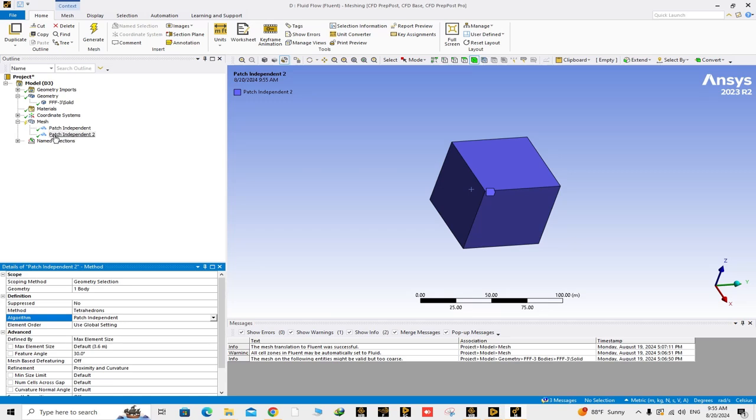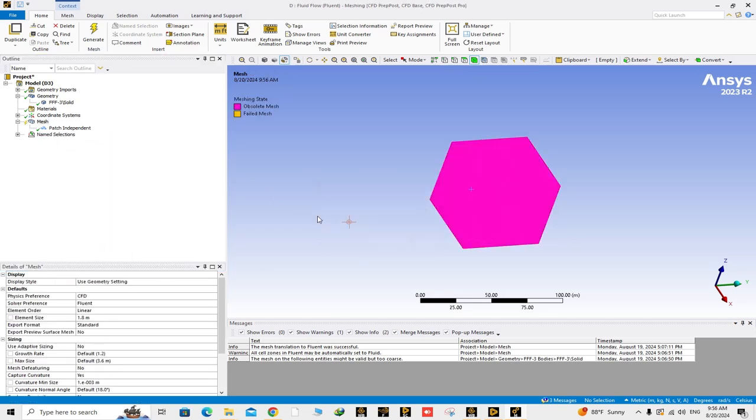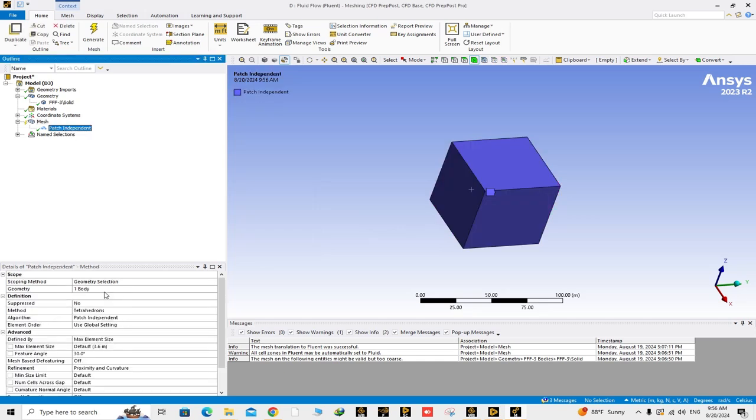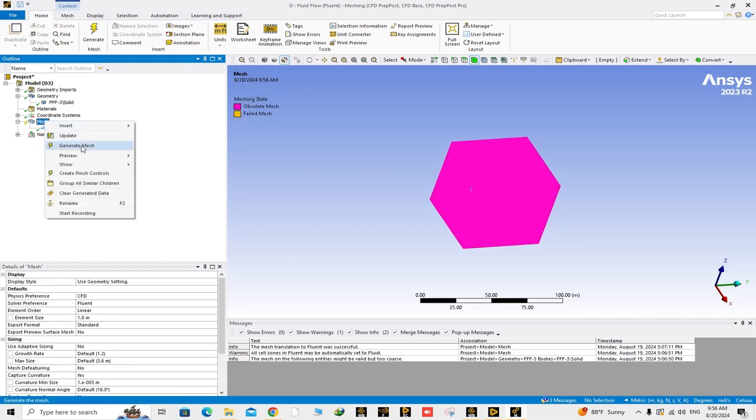As you see, it is repetitive. I just wanted to show you how to define this method. So I right click on it and delete, because I have patch independent defined for the body. Yes, the method tetrahedron and the algorithm patch independent. Okay, that's it, and we have the named selections, and it's time to right click on mesh, then generate mesh.